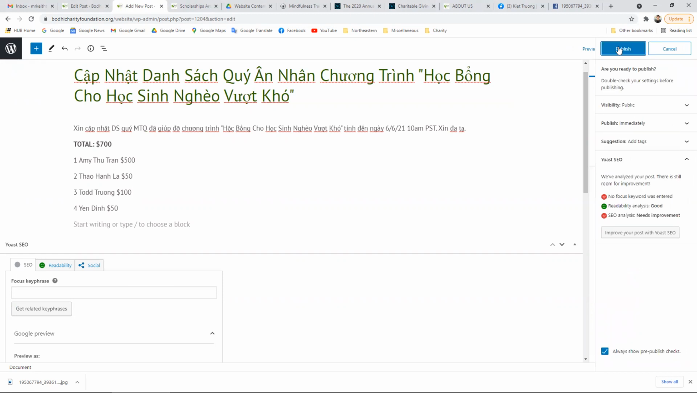And then it's going to remind you, did you choose your visibility? Yes. Did you choose to publish immediately? Yes. Are you sure you don't want to add tags? Correct. And you say publish. Publish. Okay.